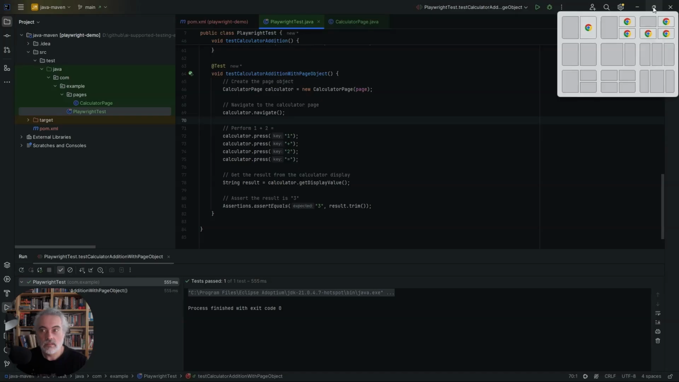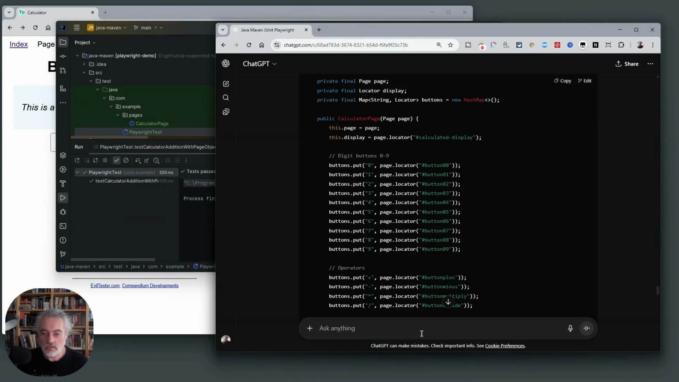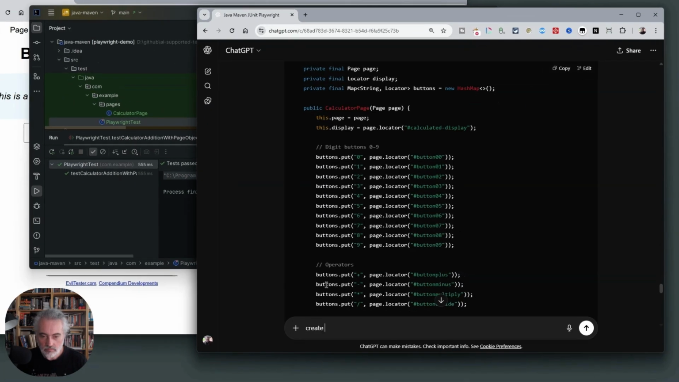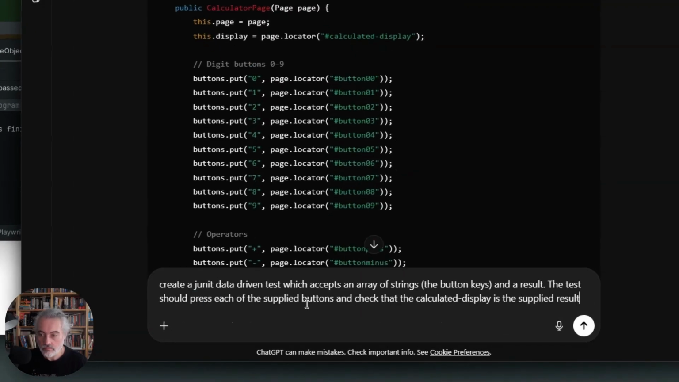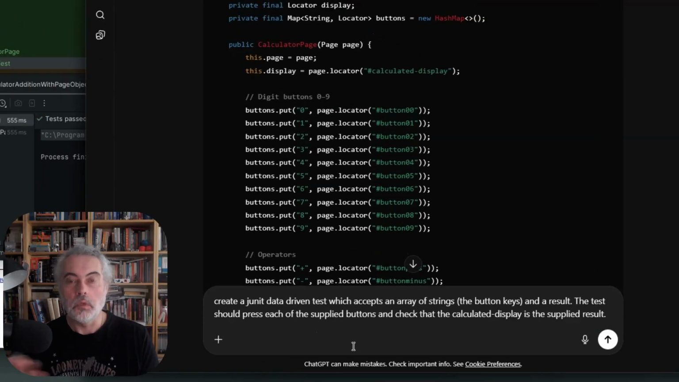Now let's get the chat to create a JUnit data-driven test. I'm going to ask it to create a JUnit data-driven test which accepts an array of strings, which are the button keys, and a result. The test should press each of the supplied buttons and check that the calculated display is the supplied result. Let's see if that works.